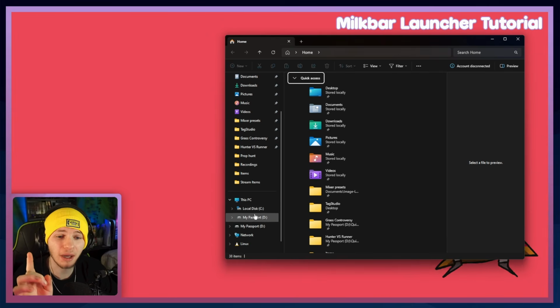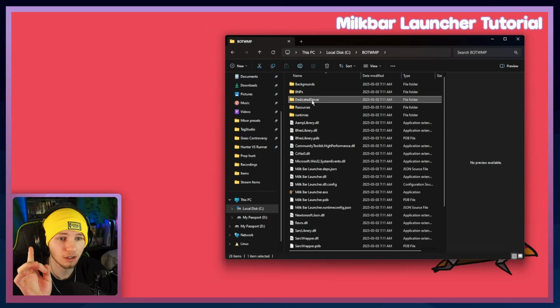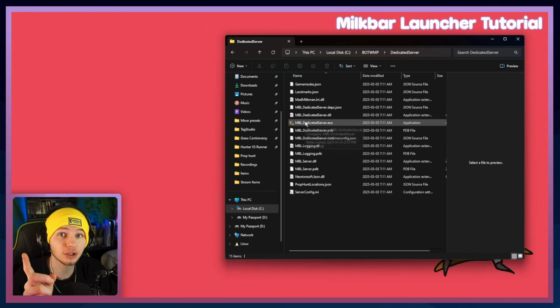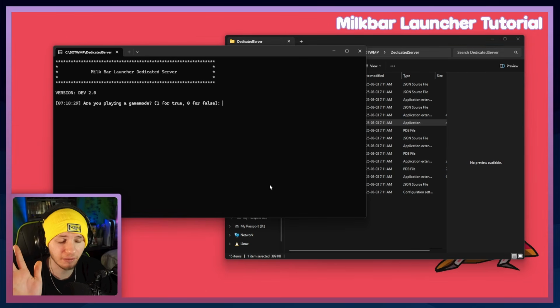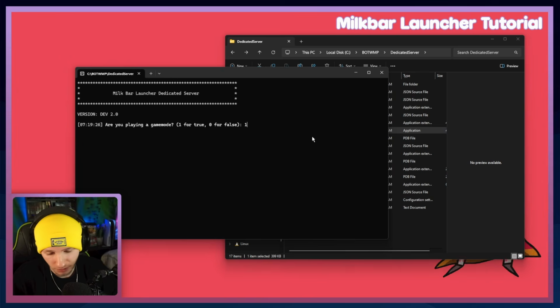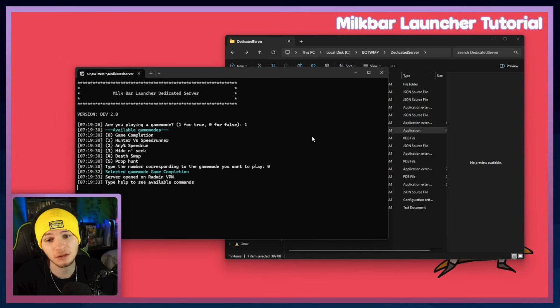We're going to go back into our C folder, go to Breath of the Wild multiplayer, launch the dedicated server right here. It's going to ask you a few things. You're just going to say run anyways. Are you playing in game mode? I'm going to press yes. I'm going to press 0 for game completion. And then it's going to say server opened on Radmin VPN.